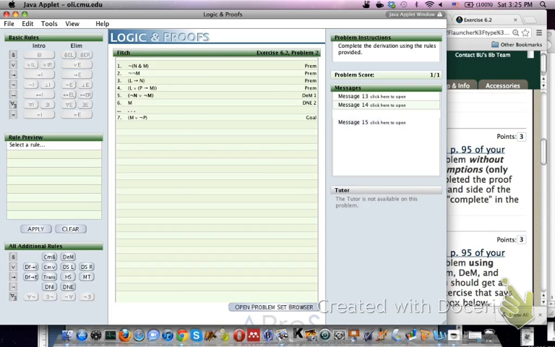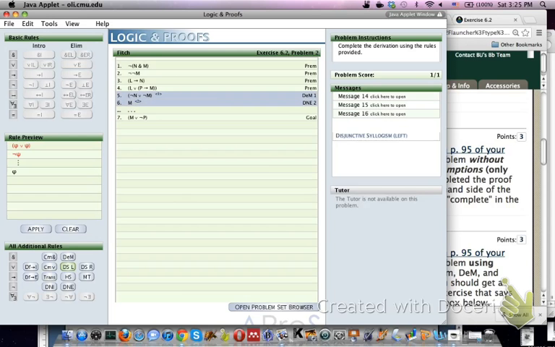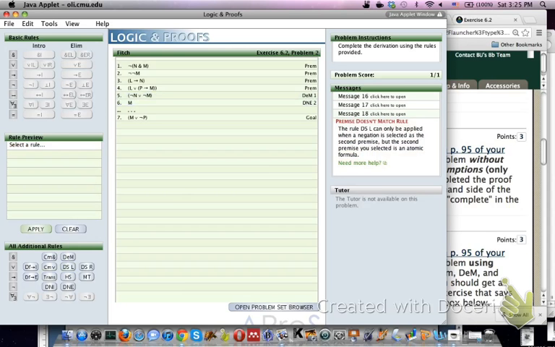Oh, and I lost my error message. Clicked over it too fast. I was going to read it to you. It's part of this informative tutorial. It says the rule of DSL can only be applied when a negation is selected as the second premise, but the second premise you selected is an atomic formula.